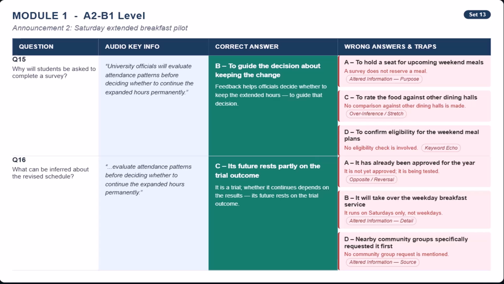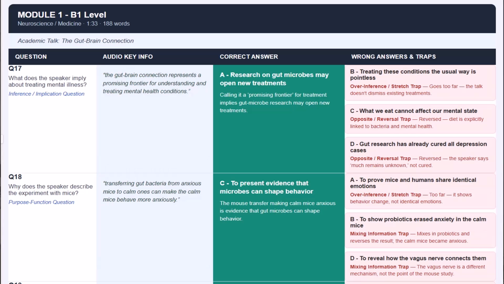15 is B, to guide the decision about keeping the change. 16 is C, its future rests partly on the trial outcome. 17 is A, research on gut microbes may open new treatments.